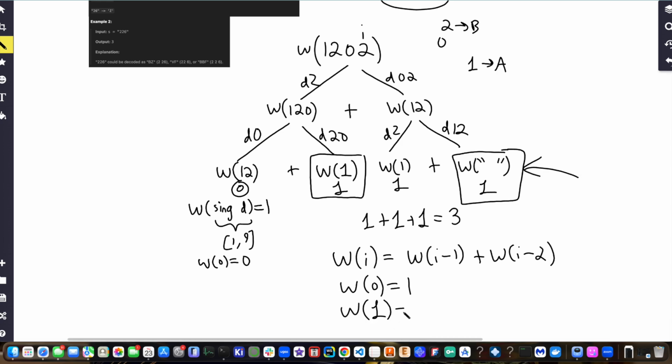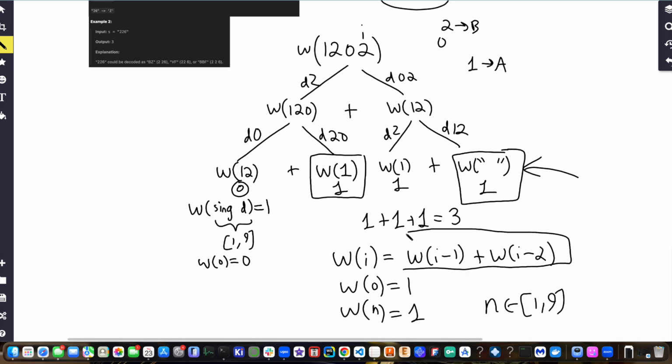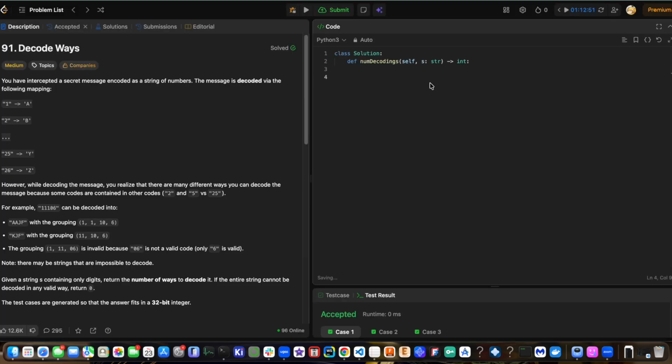and W of one digit to be equal to 1, provided that the one digit we give it is valid. To be a bit more clear, W of n is equal to 1, where n is a single digit number from 1 to 9. We can build up the entire solution due to this recurrence formula. And we can now program this up in Python. All right, so let's program this up.